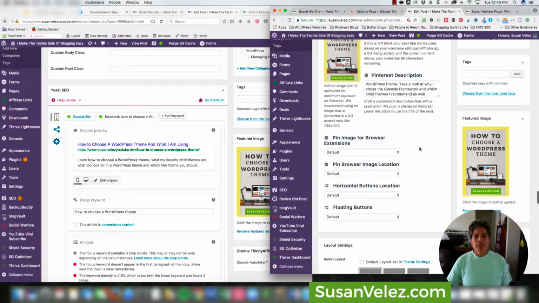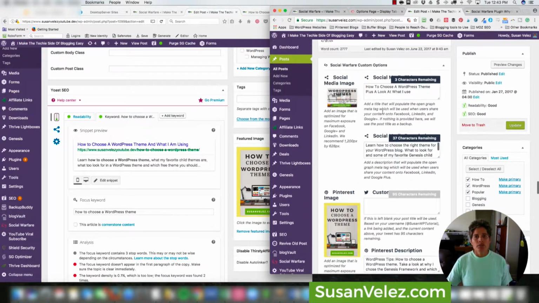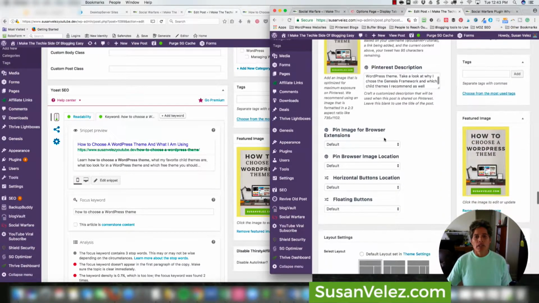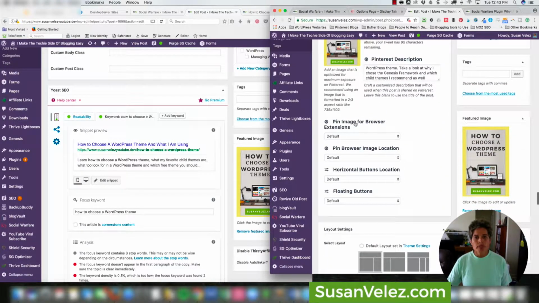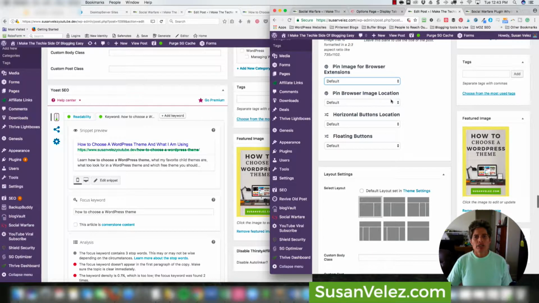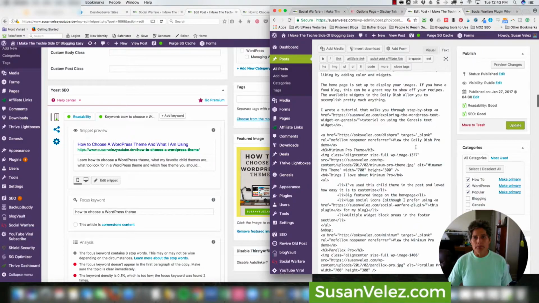So you have a lot more control down here as to what's actually getting shared, as well as the descriptions that are getting shared. And then you can pin image for browser. You can go default on or off, and then pin browser image location. You can go hidden at top of the post or at bottom of the post. So you'll notice that you have a ton of options and more control. Now, one more thing I want to show you.